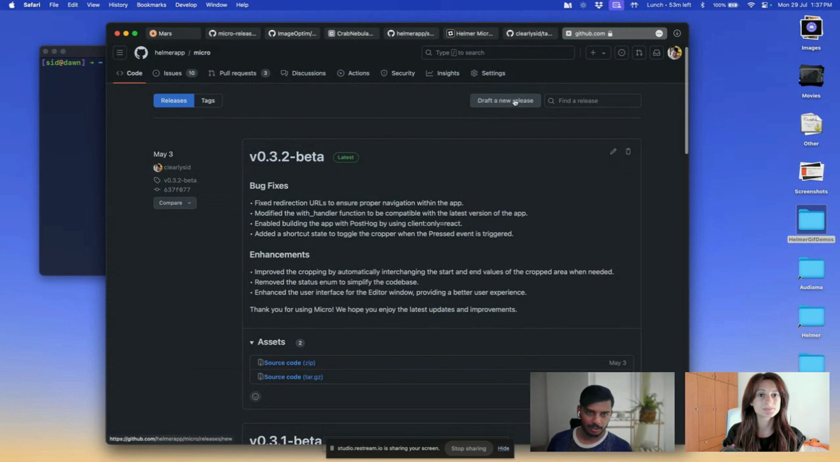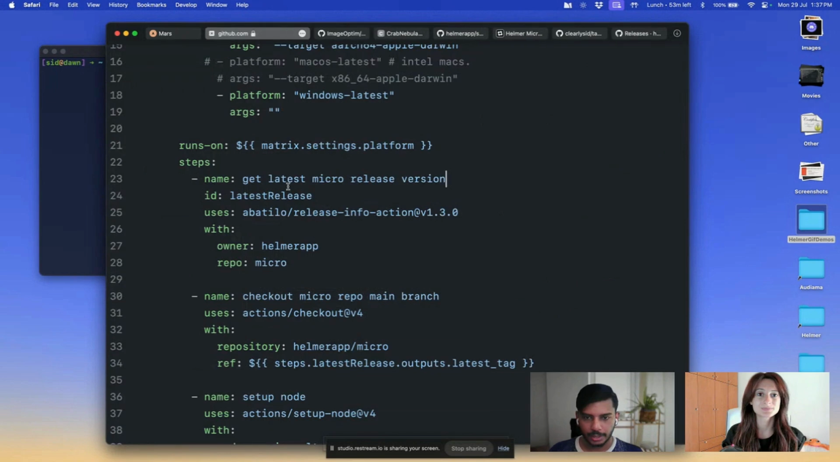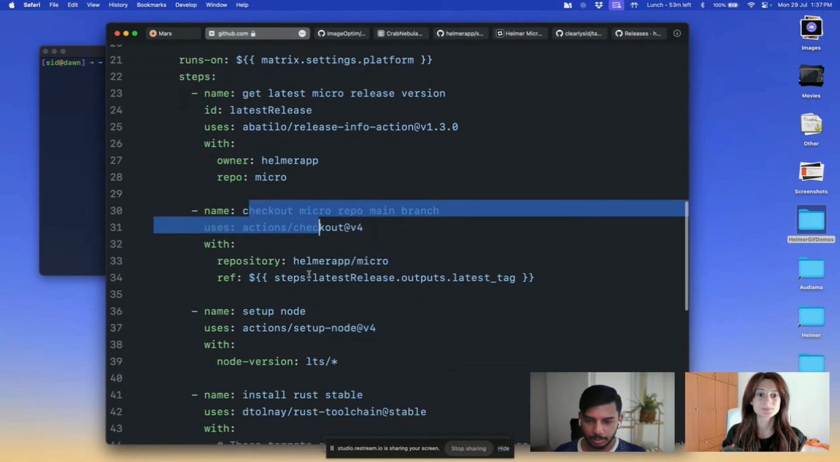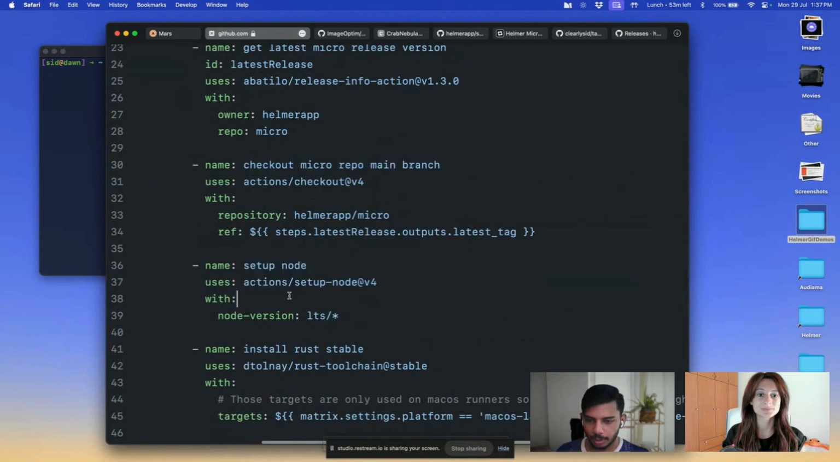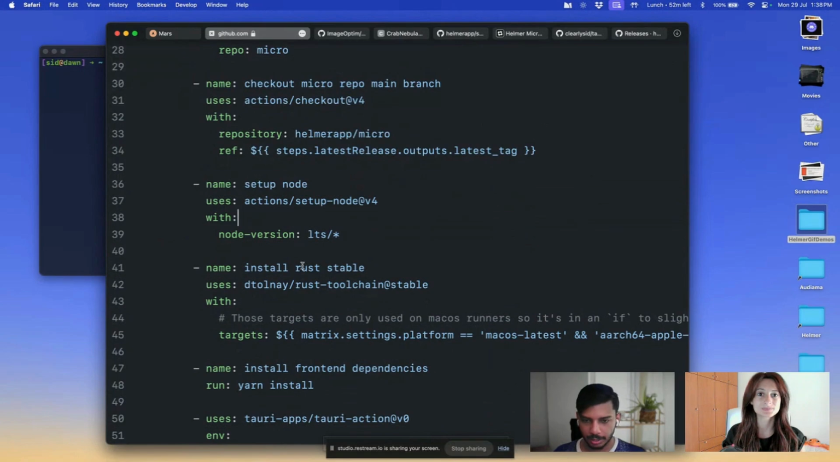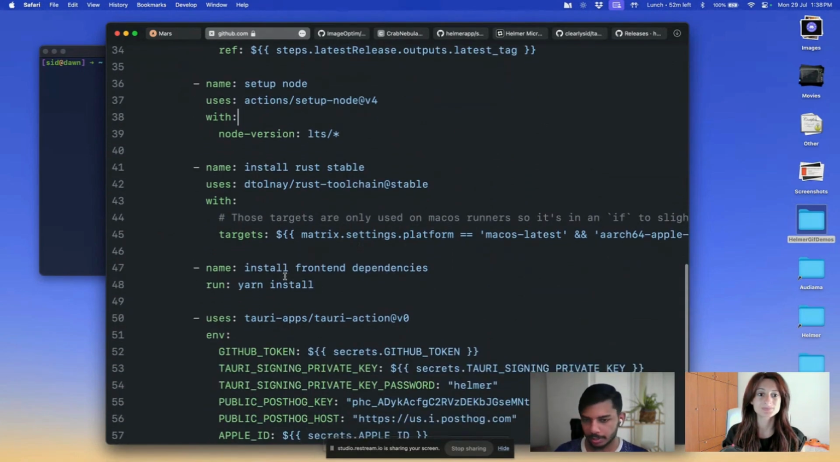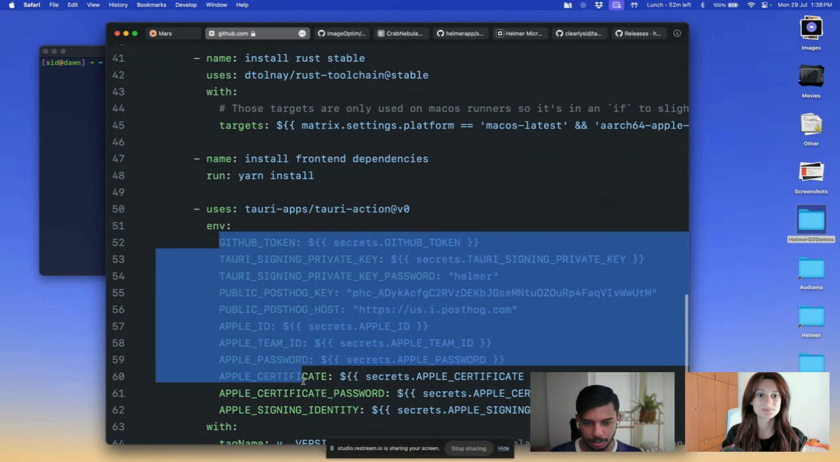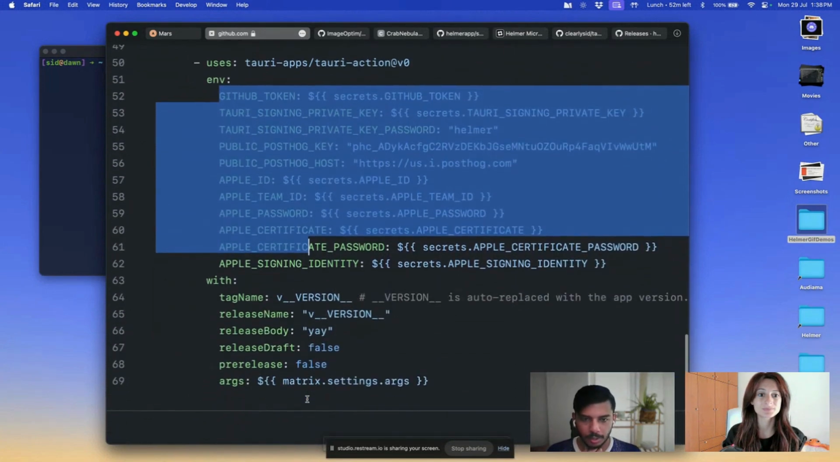You can click this draft a new release button, fill in some text, and it will create a new release for you. This release right here gets fetched by this GitHub action. It checks out to the repo. It sets up all of the Tauri prerequisites. So that's Node.js, that's Rust, it installs the front end dependency, and then it uses a lot of these variables to sign your app.